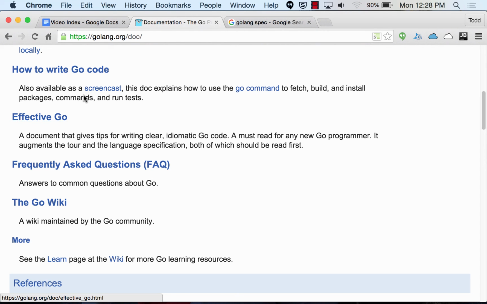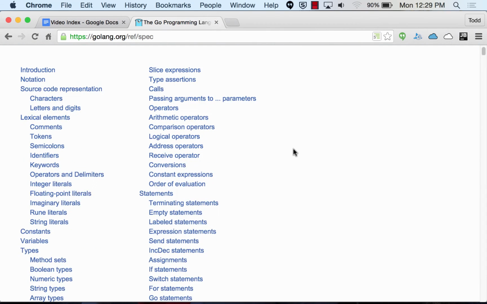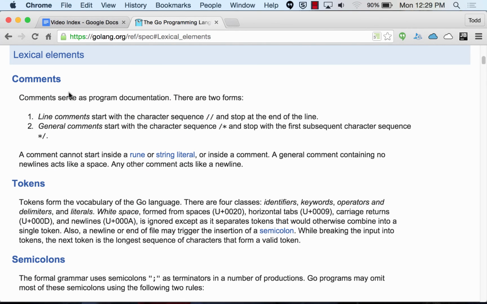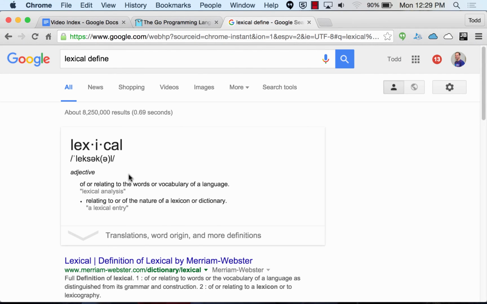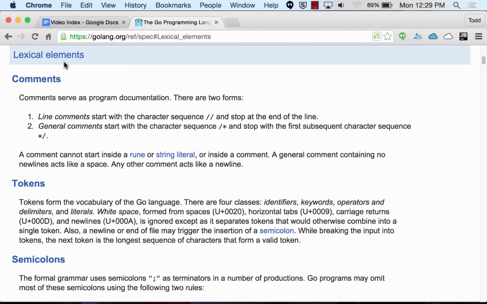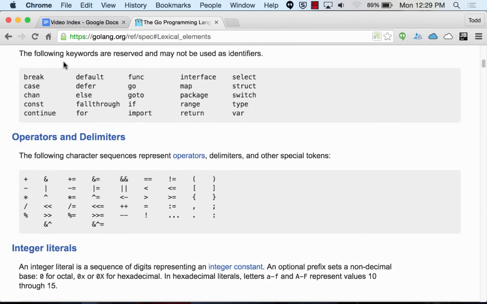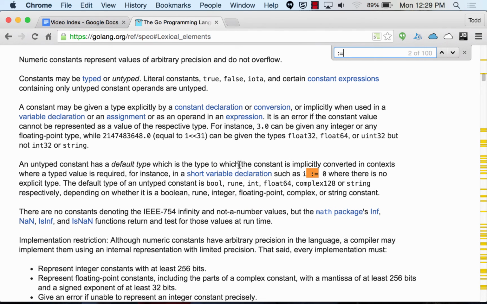All right. So Golang spec. So here at the Golang spec, I am interested in the shorthand operator. So lexical elements. Lexical are things related to a language. Lexical defined: lexicon, of or relating to words or vocabulary of a language. So these are the lexical elements, the elements related to this language. And I can look through here, identifiers, keywords, operators, and there's the shorthand declaration operator. I think that's what it's called. If I just search this page for it, I can see all the places where it's used. And lo and behold, the second one I got was totally lucky.